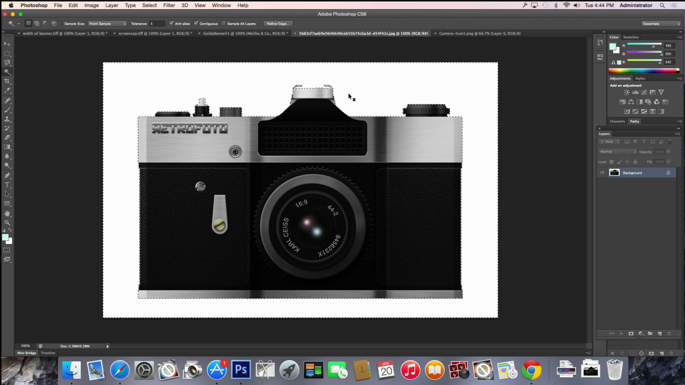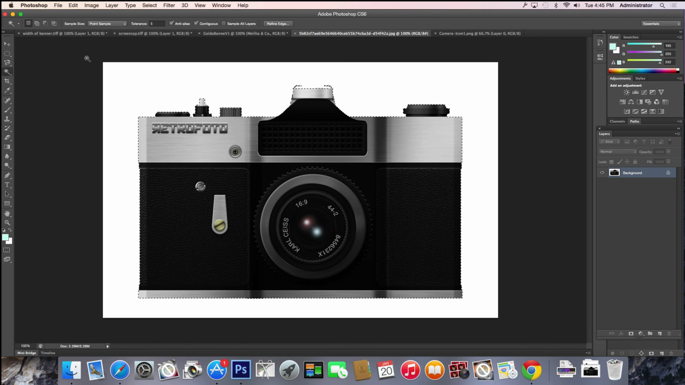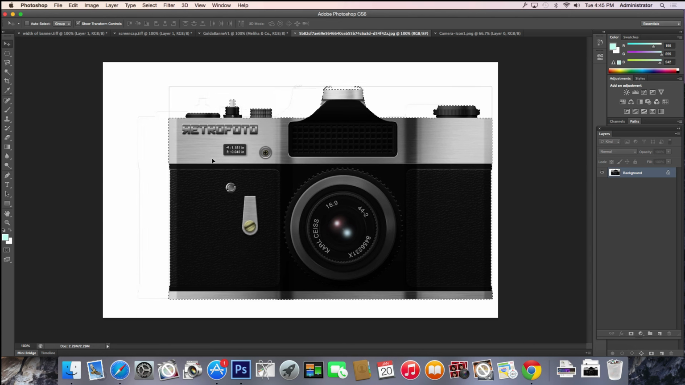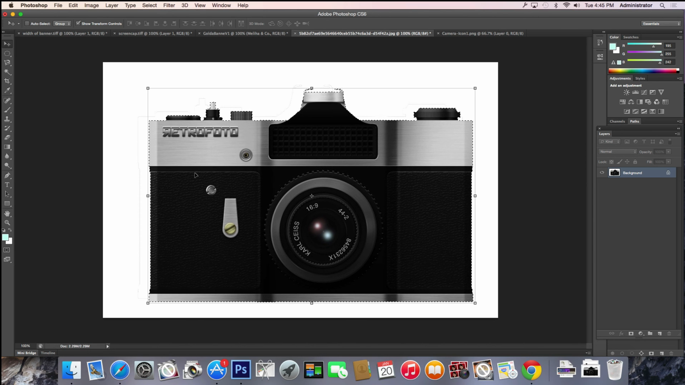Close, close, close. I would go to select at the top of the screen and see that command, the inverse. Watch what happens when I inverse. Visibly nothing. But what has just happened is the marquee is now around the camera. See? So I'm going to select all of that. It's just selected. I'm going to copy that.